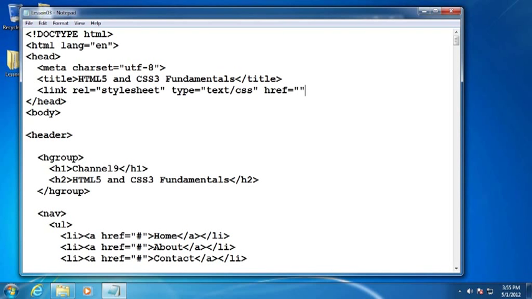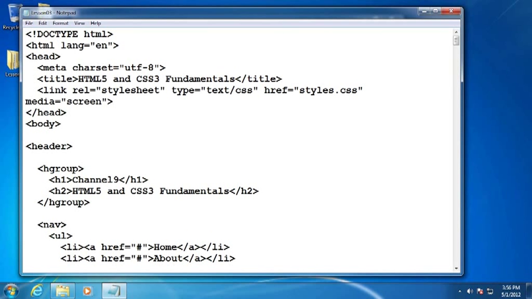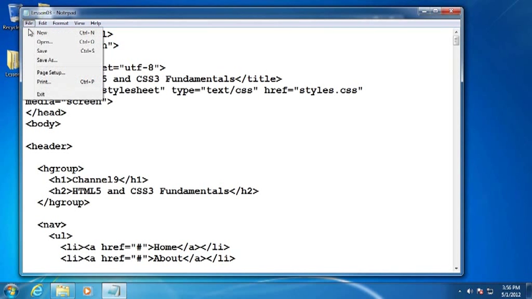Href equals, and then the name of the file that we want to include. So styles.css. And then finally, media equals screen. And we'll talk about media elements later. I'm going to save that.